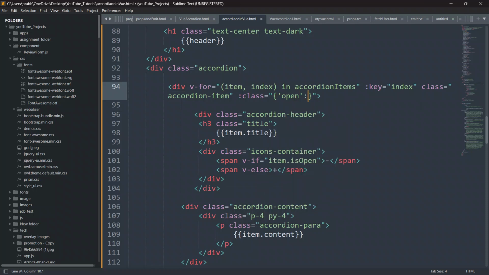This class open when this item dot is open, like this feature dot is open, so it will be true. Suppose this becomes true, this will apply the open class. If it returns false, then it will not apply the open class. If it returns true, then it will apply the open class to this div. If it returns false, then it will not apply the open class to this div. So guys, now we have to define this open class also.